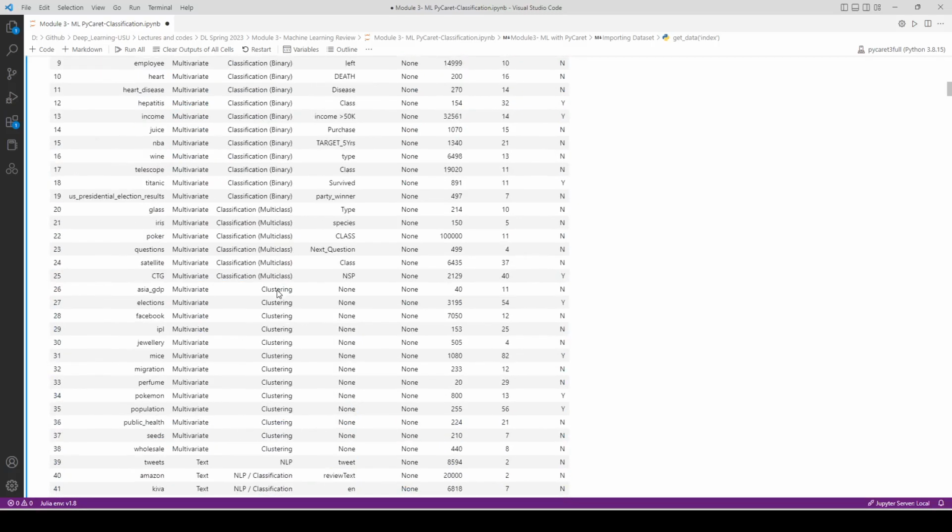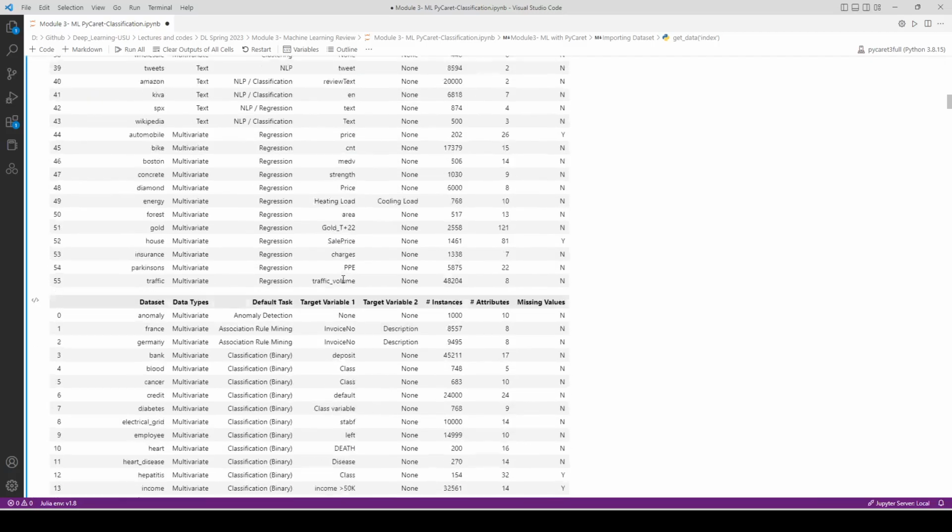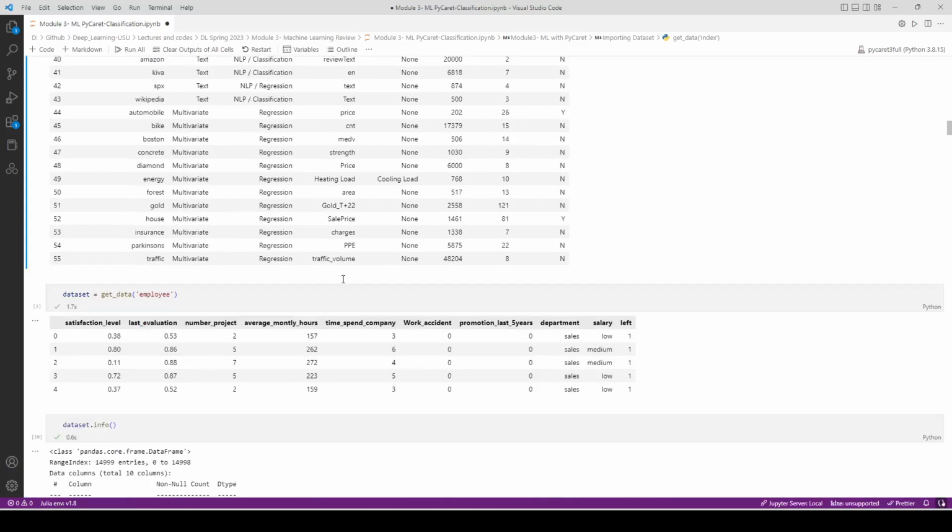In this class, we are doing classification, and the name of the dataset we work with is called employee. This is a dataset with almost 15,000 observations and 10 attributes, 10 features, and there's no missing value. That's great news. The variable of interest is left. Left means whether the employee left the work or not, so 0, 1, a binary variable, right? So let's look into that dataset.